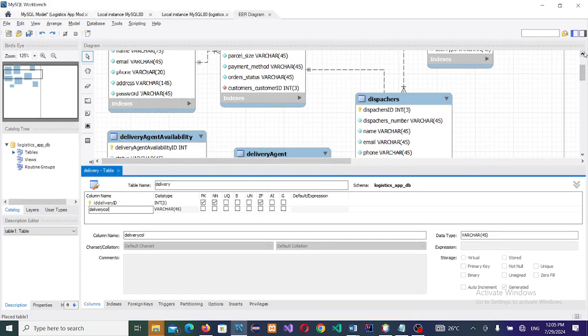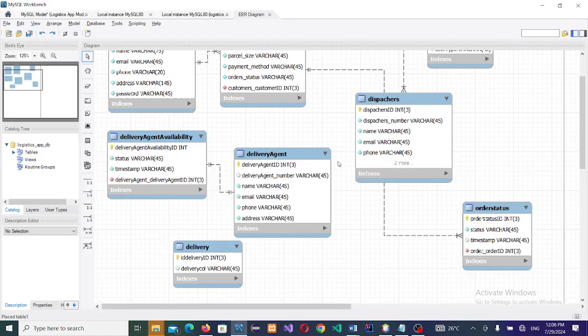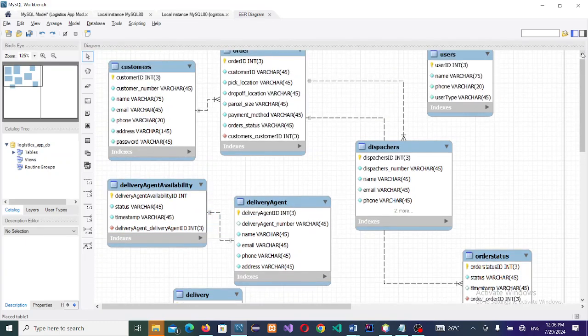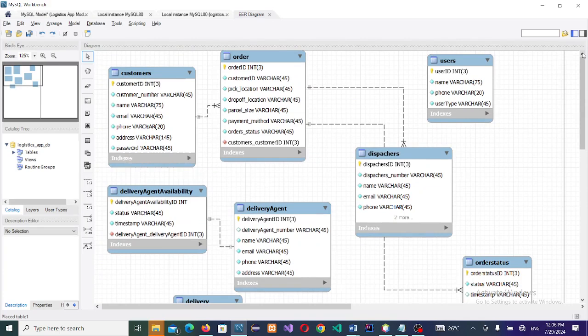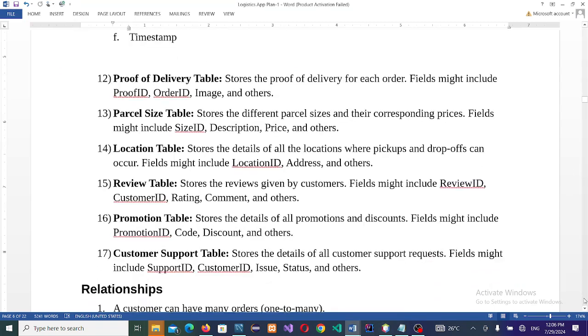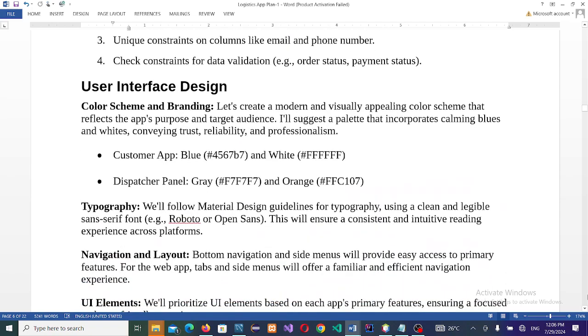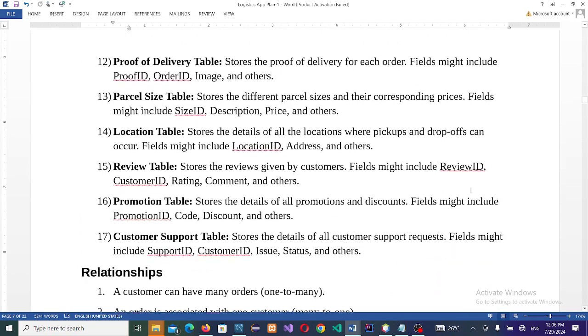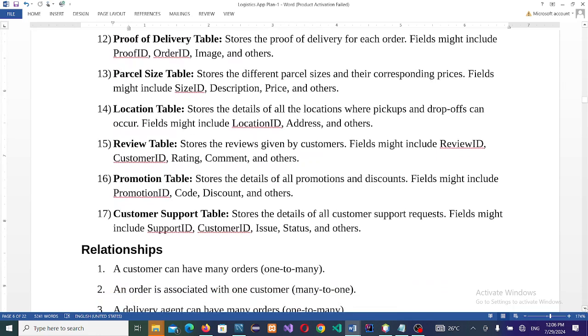The reason is this. I'm not done with the table, but let's see. You see this delivery ID. The only thing is delivery agent is not attached to order. It's not attached to order, but it is attached to dispatcher. That means we haven't done one relationship here. Let's check on the relationships. One relationship is not done.